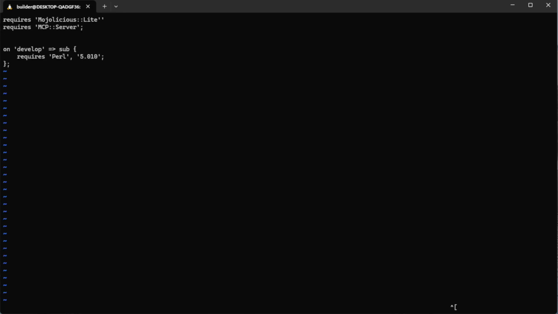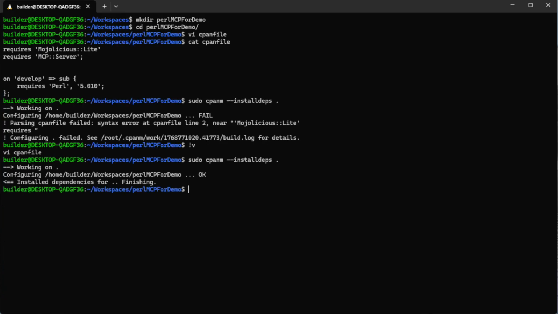Looks like the end of this is missing a semicolon. That's fine. That looks a lot better. And dependencies are installed. Next, we're going to go ahead and create that Perl file.